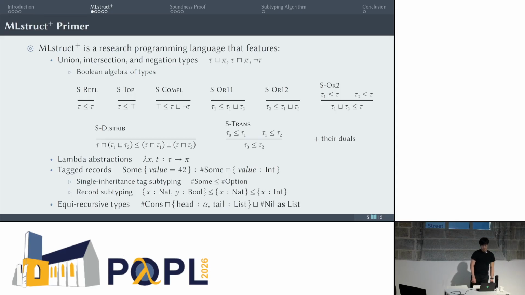And we also have equi-recursive types in this system. For example, we can represent the list data type as a union between nil and cons intersected with a head and a tail, where the tail part is recursive.